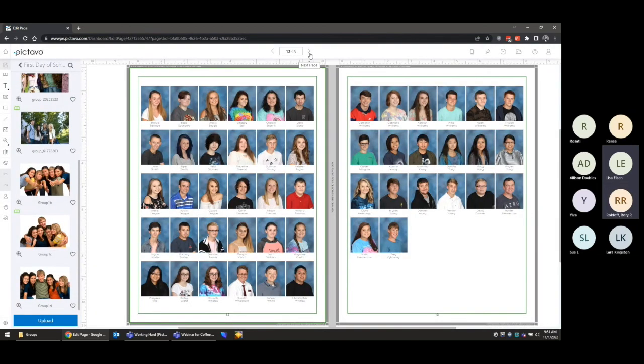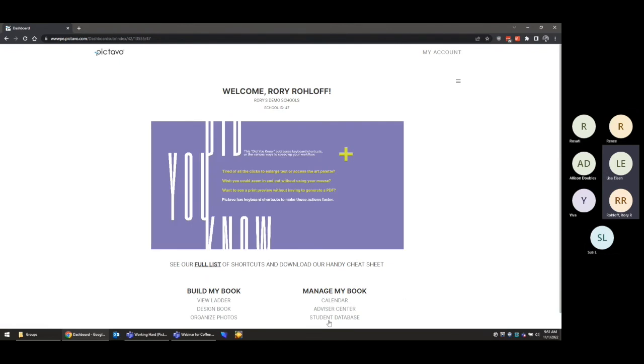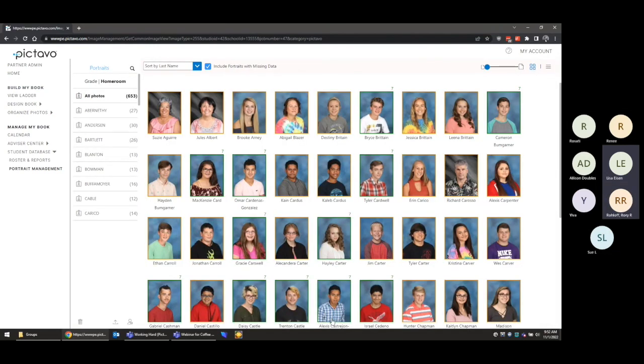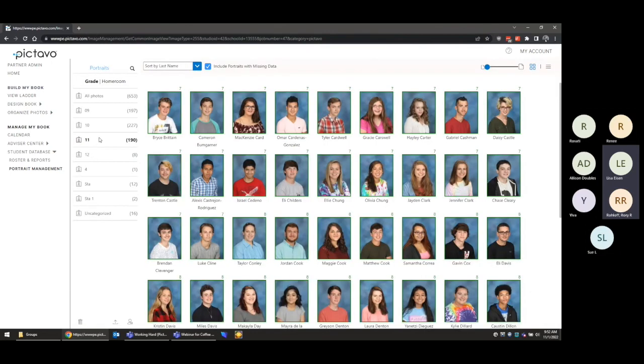Now, once you get these on the page, Coffee Pond is wonderful, but you will inevitably have people whose names are misspelled, names changed, people moved in, people left the school, and Pictavo makes it super easy to manage that and super easy to make those changes. So if I click on the little house icon here to head back to the main page, I have this whole student database area here. And student database is where all of these portraits live. And the really cool thing is any changes that I make here are automatically reflected on the page.